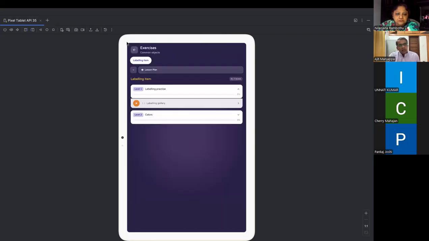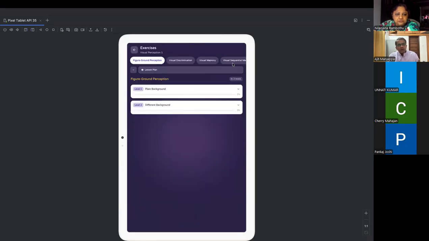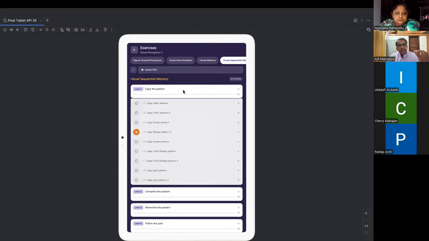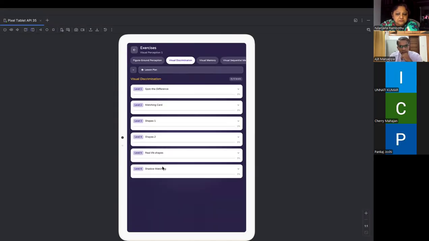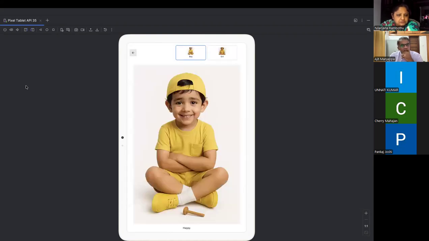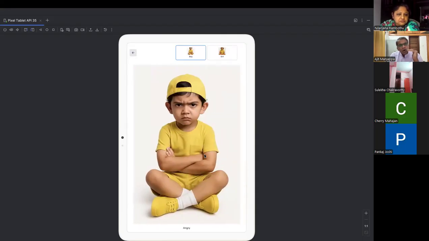Now, similarly, it's the same design philosophy of breaking down every learning so that all the precursors to it are learned, and each precursor is one small step of learning. In each activity, I'll show you visual discrimination. For example, today I want to teach, say, emotions.